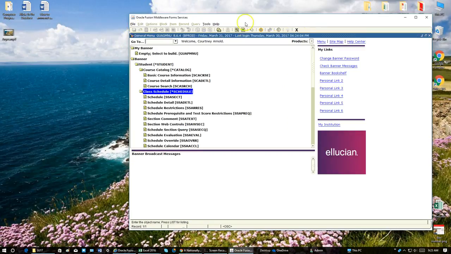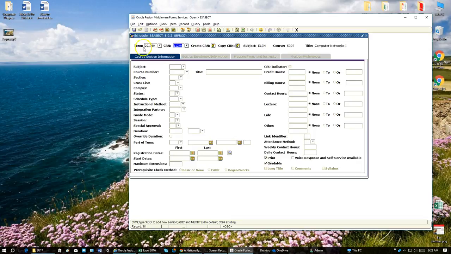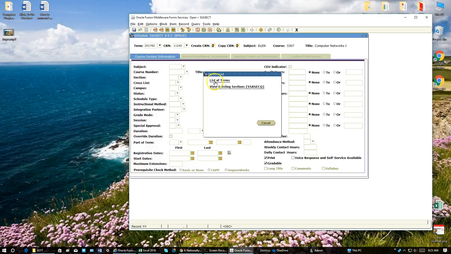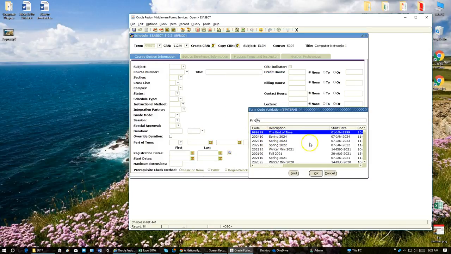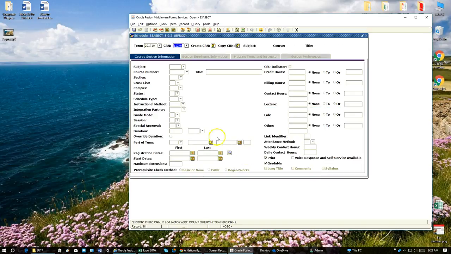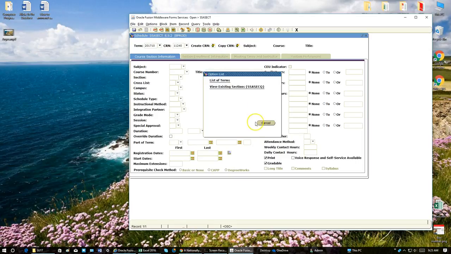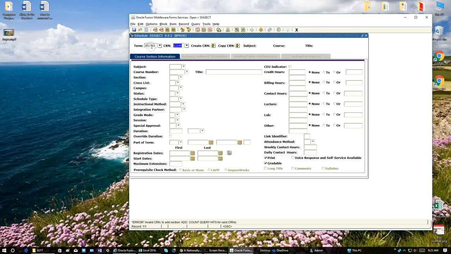Okay, so just a quick refresher. I go to Internet Explorer, I go to Banner, I sign in. I'm going to go to SAWsect. I'm going to put in my term if it's not populated for me. If I forget my terms, I can go here, list of terms, then I can pick something close, 2017. Oh, that class does not exist in that. Let's see, this is a fall class.